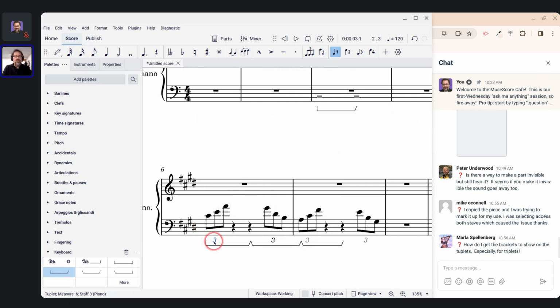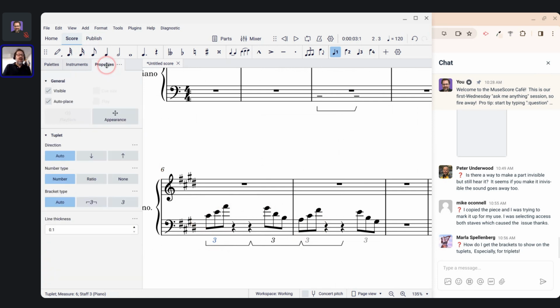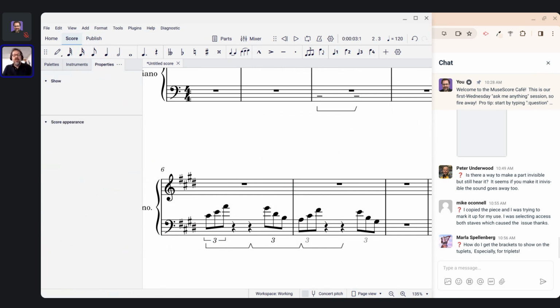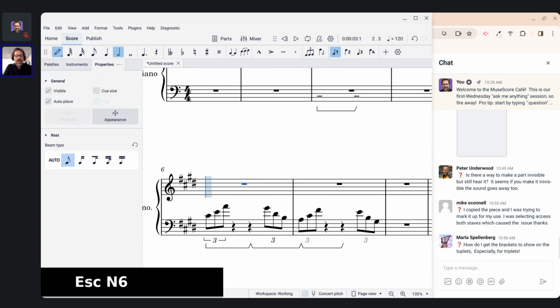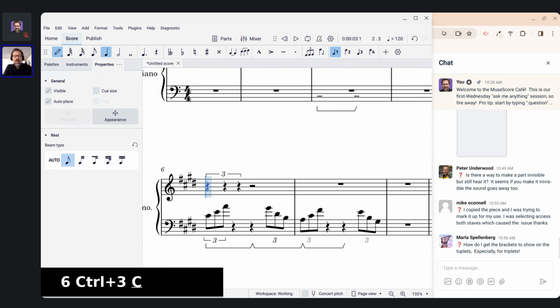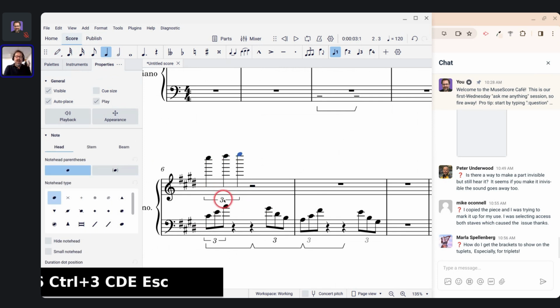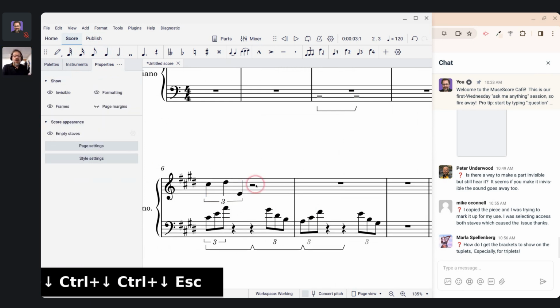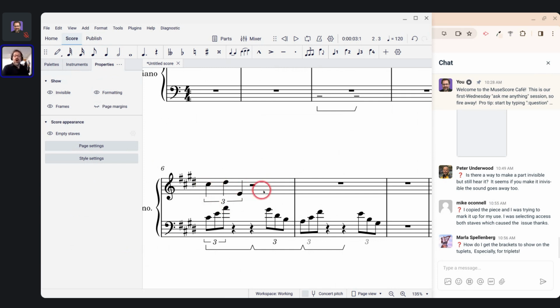If you want to do something non-standard, what you do is select that triplet, and then come over to the Properties panel, and instead of saying number, this is how you could also make the number go away, right? By clicking none there. But this is also where you can force the bracket to display if you want. Normally, the bracket isn't used. And so if this had been quarter note triplets, like 6, Control 3, now you get a bracket. So the bracket normally displays, let me move this to a more reasonable octave. There we go. The bracket normally displays if the notes aren't beamed.